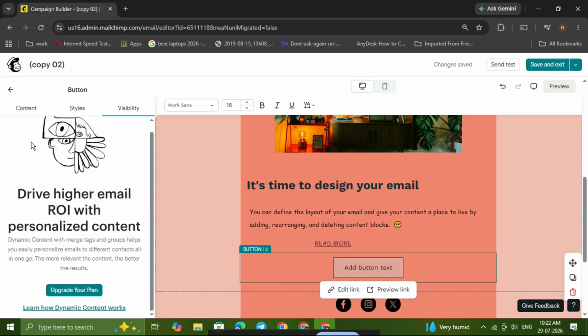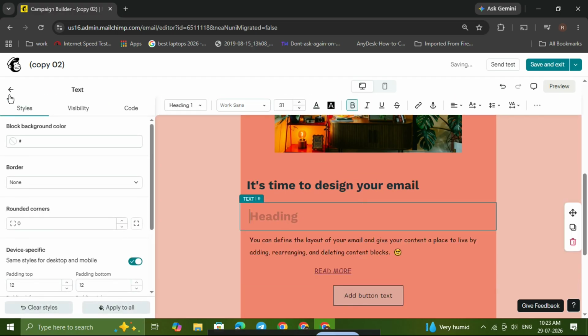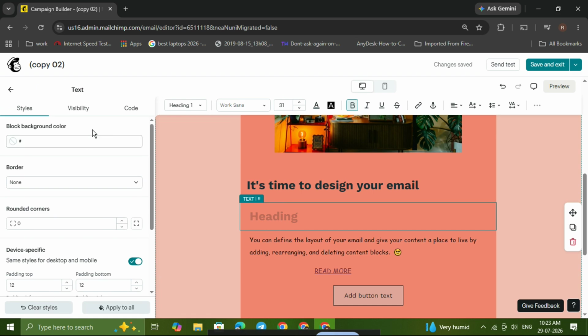Now let's add new content blocks. On the content panel, drag any block you want into your email. Mailchimp gives you a lot of useful options, including text blocks, image blocks, buttons, dividers, video, social icons, and columns. This makes it easy to build a newsletter that has structure, visuals, and strong calls to action. Once you drop a new block into place, you can customize it again using the Content, Styles, and Visibility tabs.